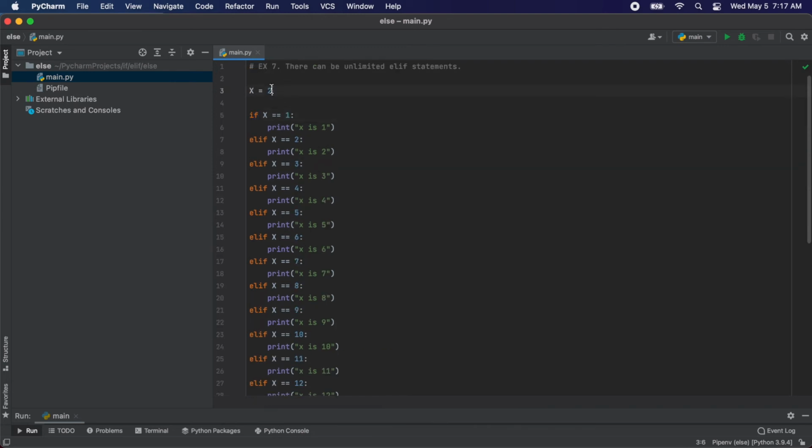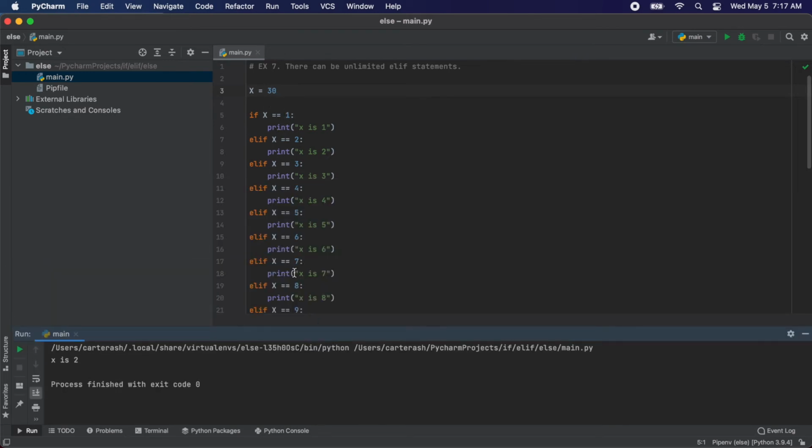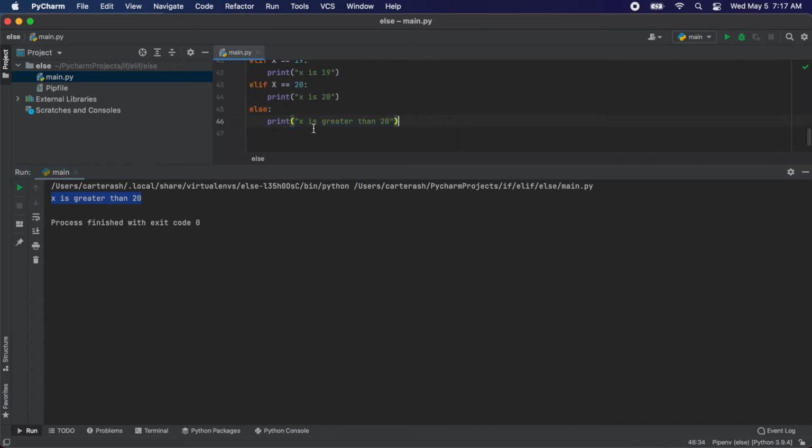So let's make that else execute. Let's say 30. It's going to go through and check all 20 times and see if x is greater or equal to that value. And none of those statements were true. So the else block printed out right here. Else, it says print x is greater than 20.